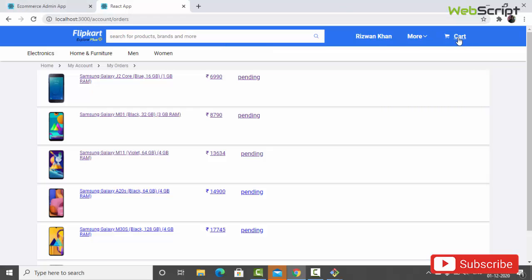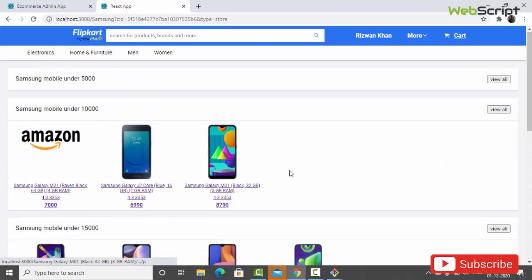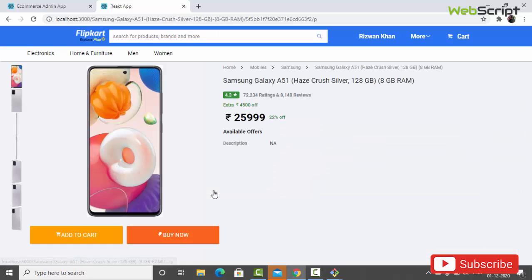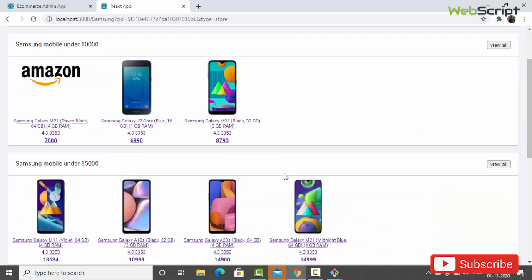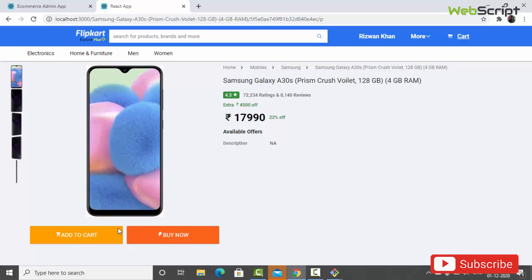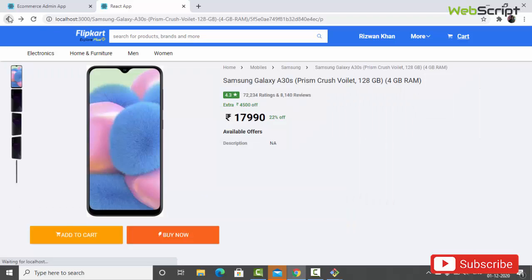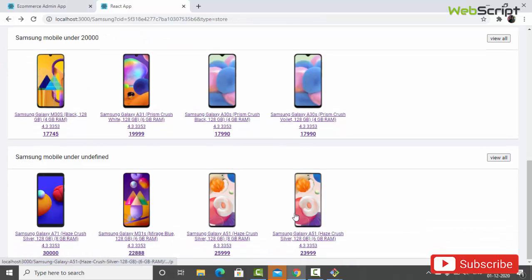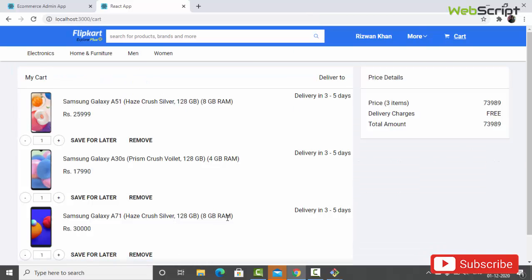Here you can see these are the phones I'm buying. Let's go to the Samsung again and buy some more phones. Let's say this one, add to cart, and one we have got. Let's go again to the Samsung and buy this one as well. Add to cart and another phone got added. Let's go back again, and here we have this phone. Too many phones, and costly.